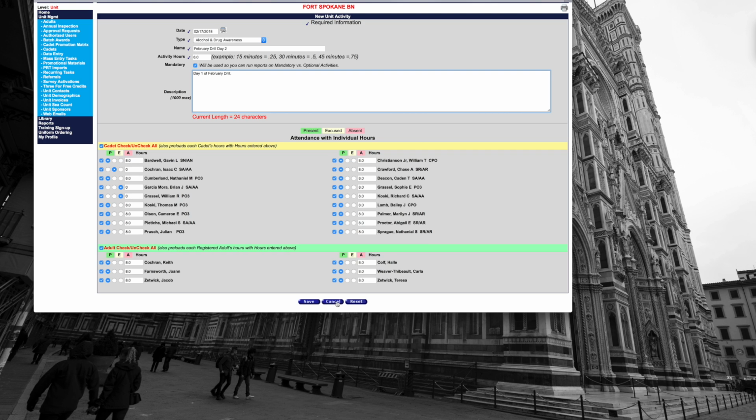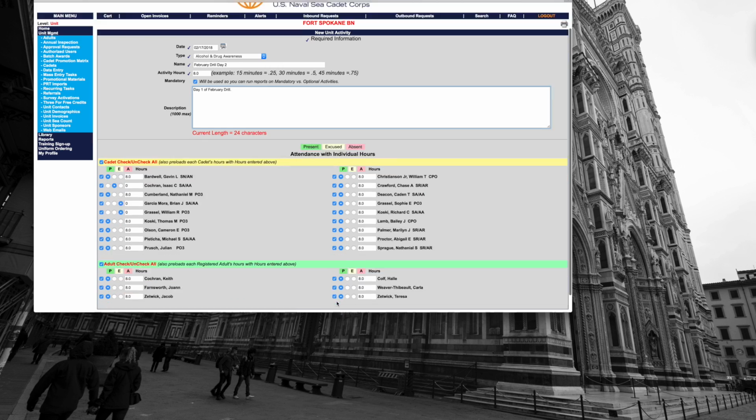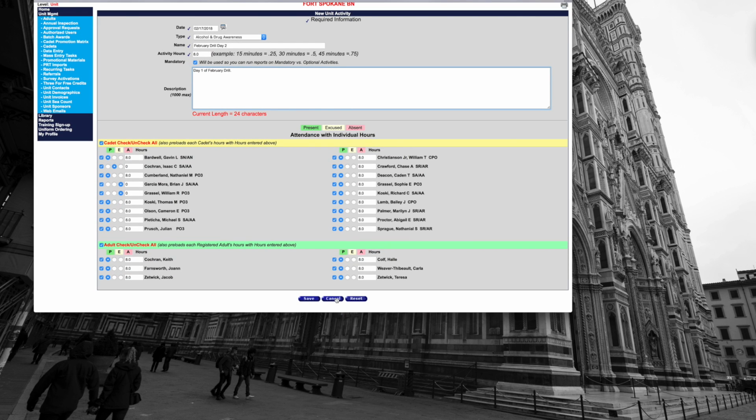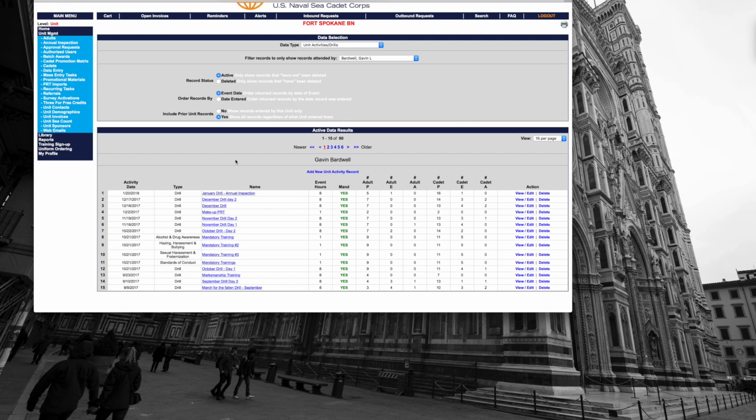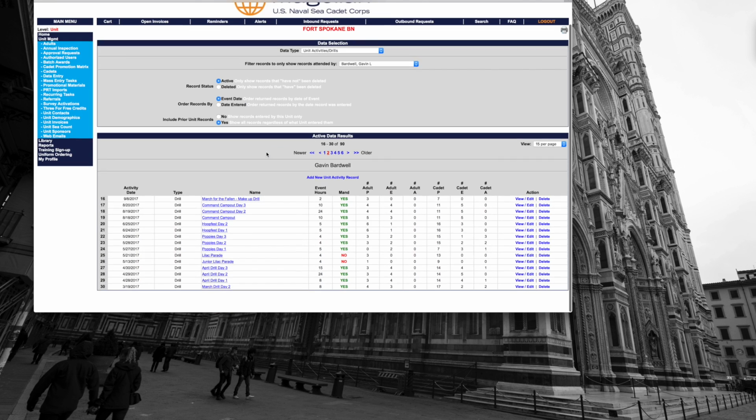And it's pretty easy. It takes a couple minutes, and your Magellan record is up to date as to who was there and who wasn't. And as you can see, that's what we do here. Here's the mandatory trainings, and all the drill that this cadet has attended.